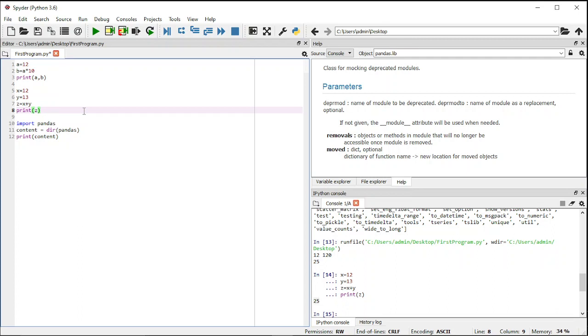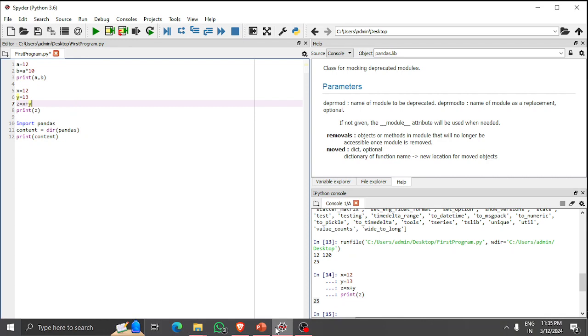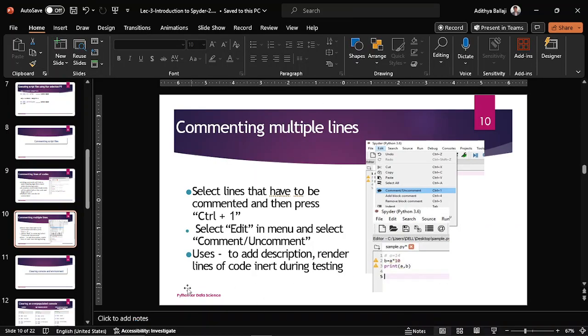If you want to manually comment a single line, just press shift plus hash, and it will get commented. But sometimes, whenever you want to comment all the different instructions together, you select them and press Ctrl+1, and they will get commented. And then if you want to uncomment them all together, select all, go to edit and click on comment or uncomment. Now it is again uncommented. So this is the next task that we can do in the Spyder environment.